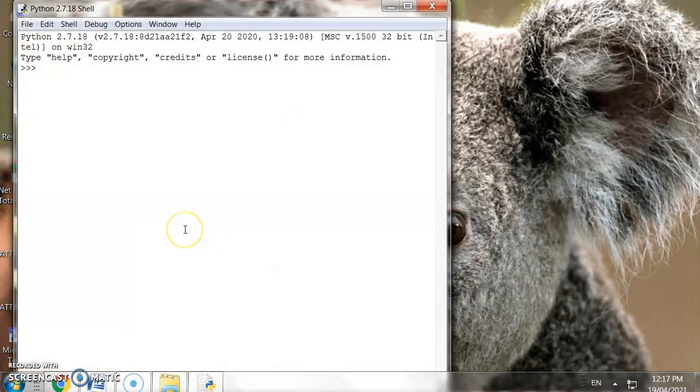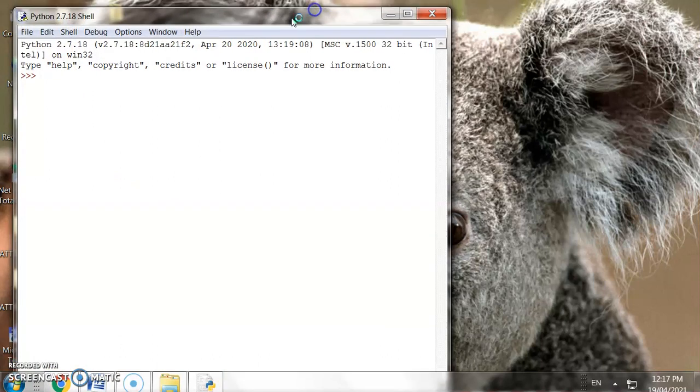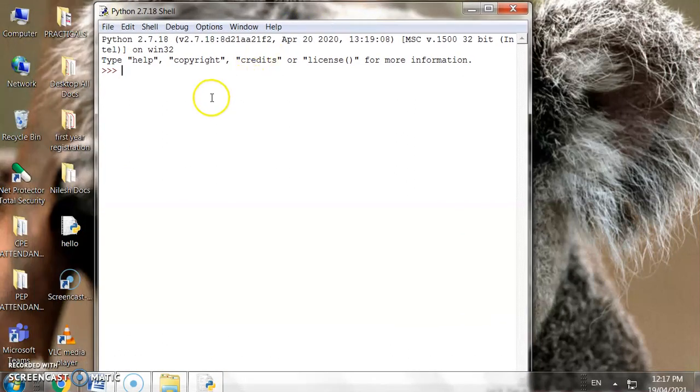So IDLE is going to open. Yes, this is an IDLE window, that is the Python shell. Okay, so I'm just going to write a single command, that is just a print statement, to show you how it works. Okay, so hello world. Okay, so see here, yes, it shows you the result like this.